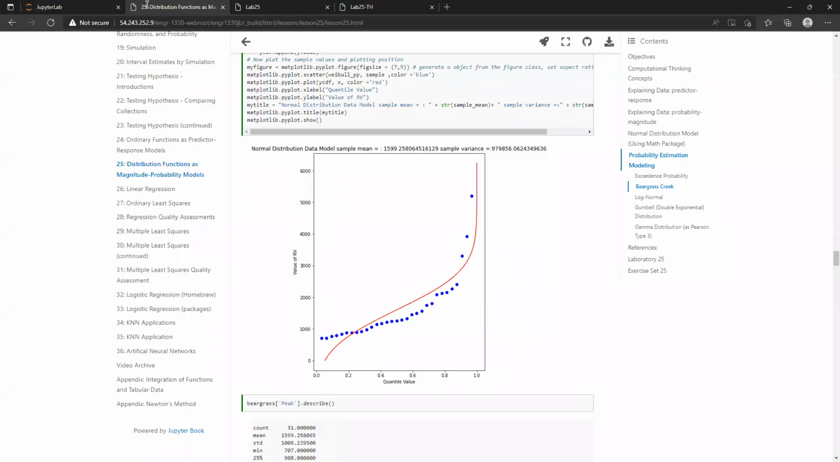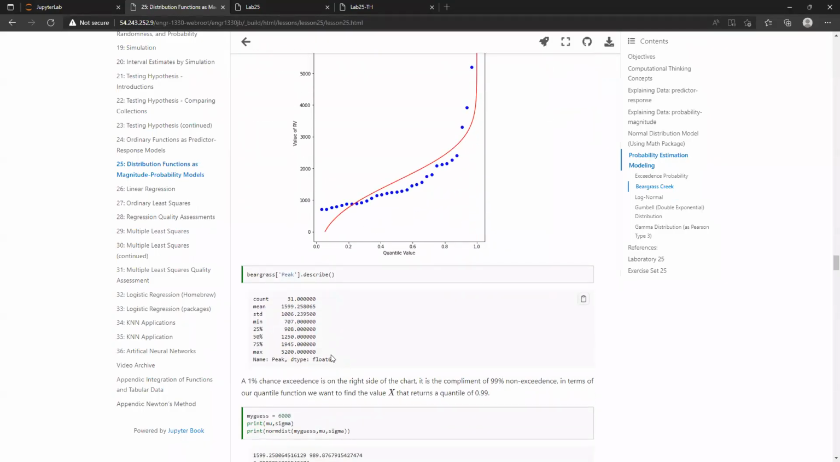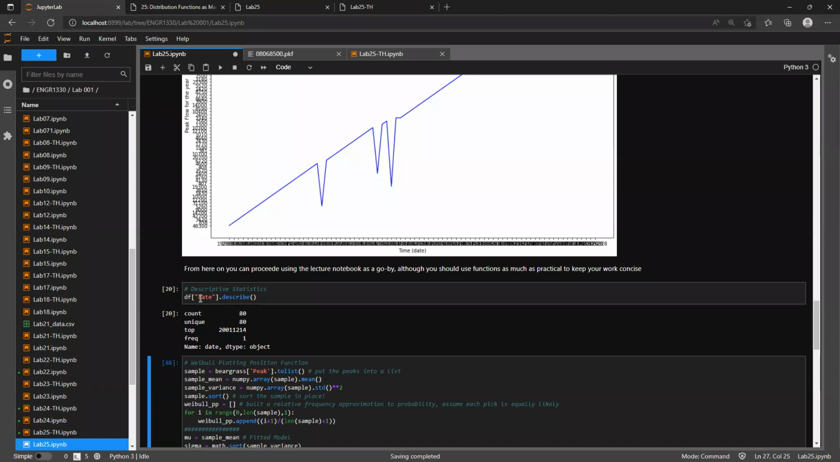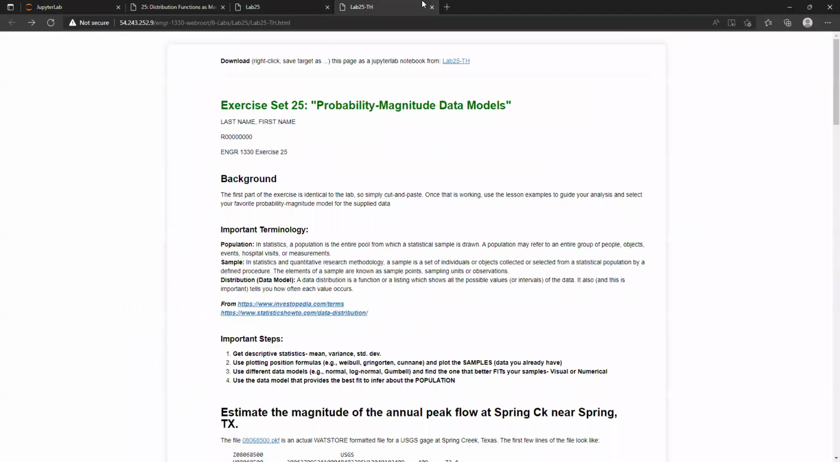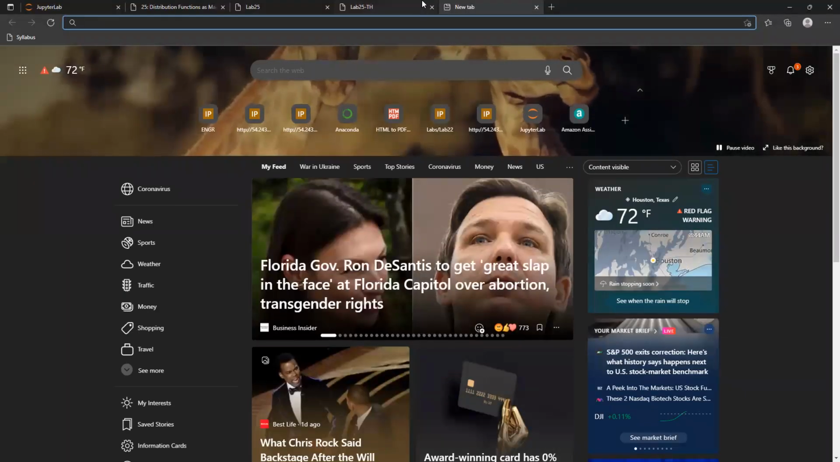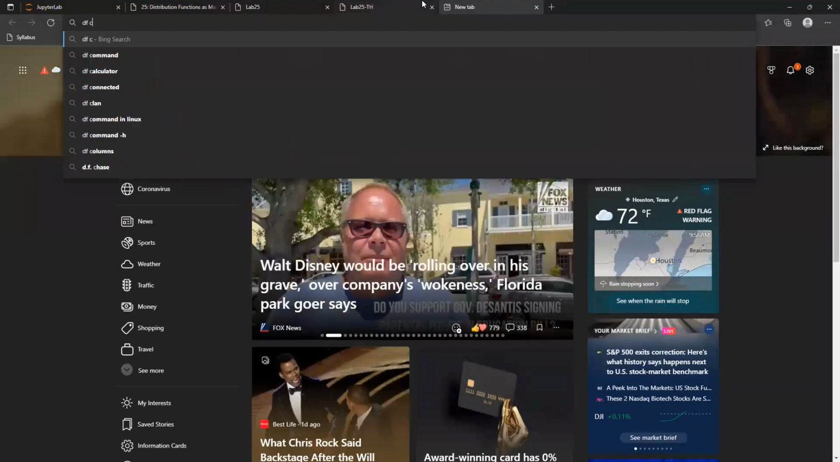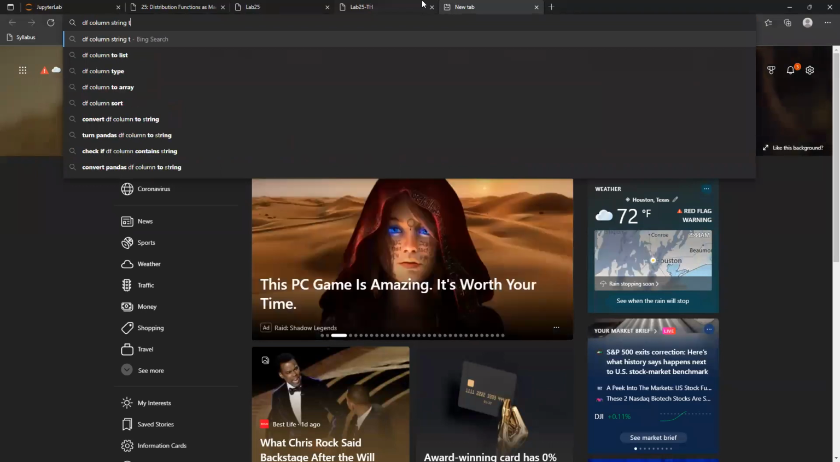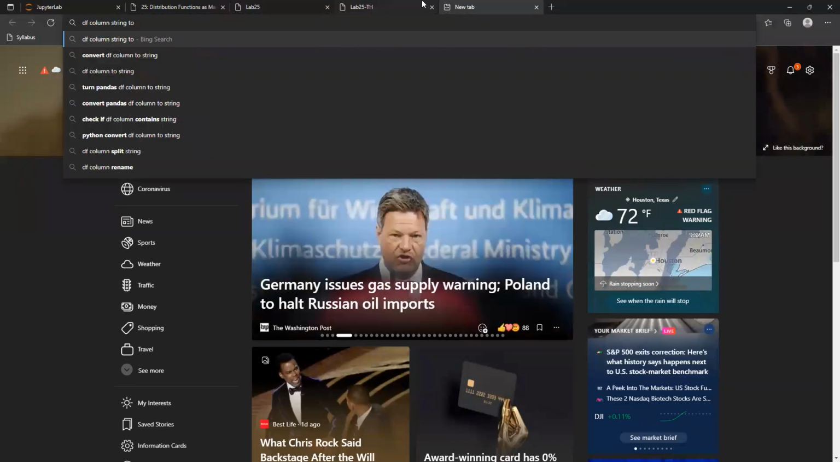Now notice when we do the describe on the Beargrass data versus the data we have, we don't get quite as much stuff. What I would like to do, if possible, and if I can't figure out how to do it in like 2 minutes, then I'll drop it, is take this column made of strings and try to convert the column from string to float.